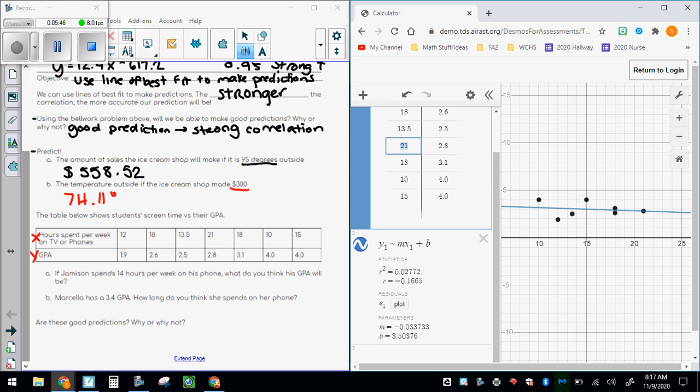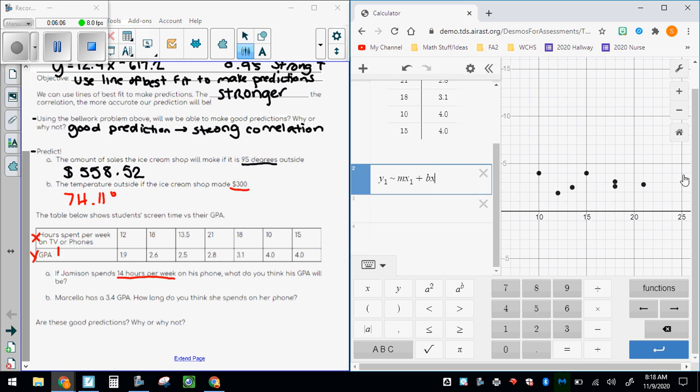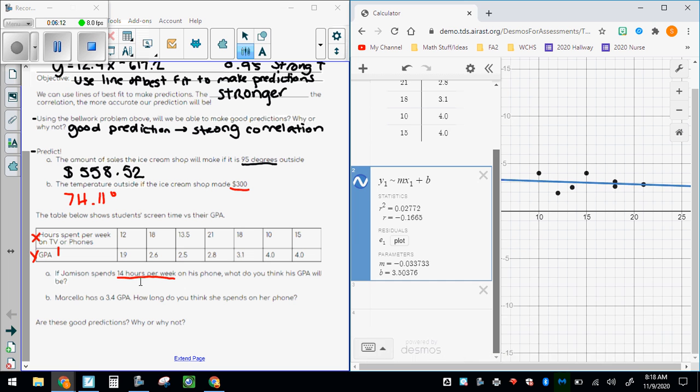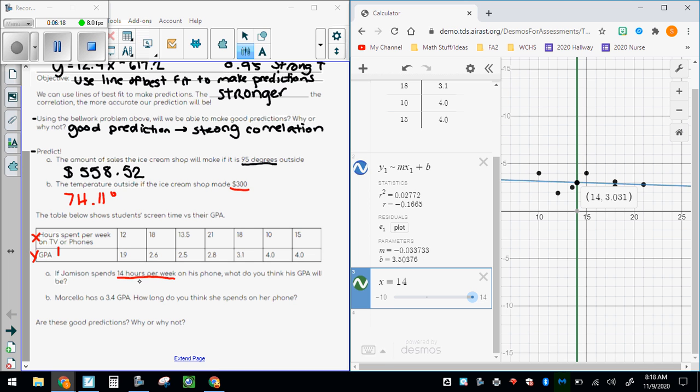All right. So the first question says, if Jameson spends 10 hours per week on his phone, what do you think his GPA will be? Well, 14 hours per week is an X value. So we're going to come down here. We're going to type in X equals 14 hours. Helps to do it on the right one, wouldn't it? X equals 14. Okay, so we're going to look for the gray dot that crosses our line of best fit. So this says if you spend 14 hours per week, your GPA is 3.0. We'll round this one to the nearest tenths place.